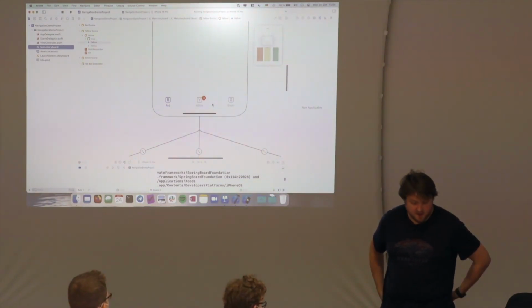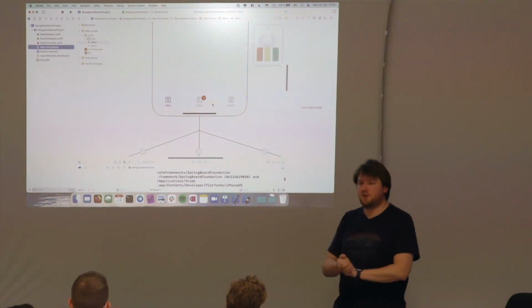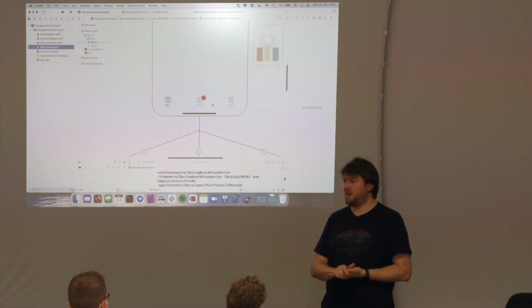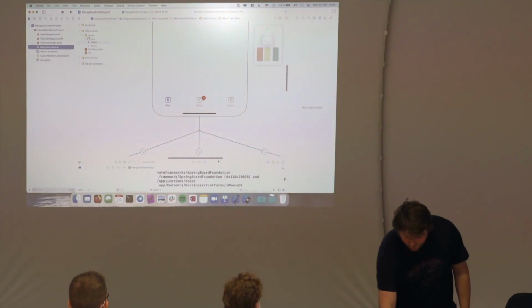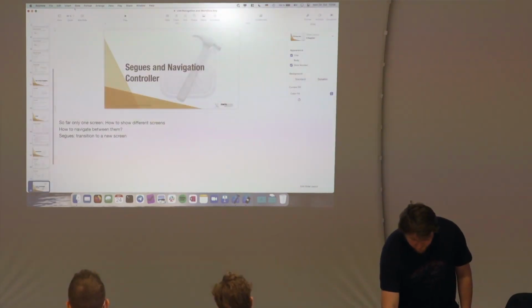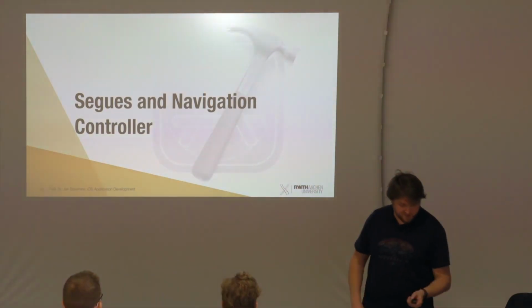Okay. So that was also now about the tab view controllers. Any questions about that? All right, then let's quickly move over to the slides.